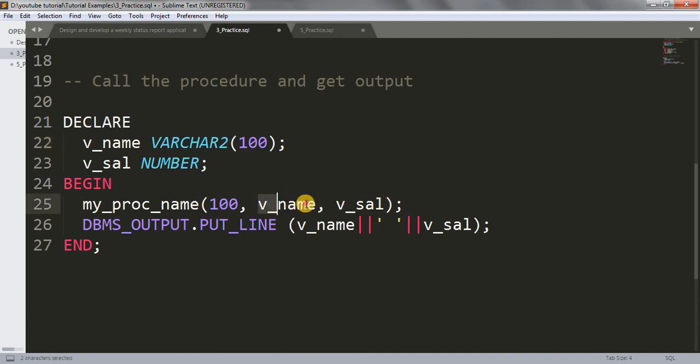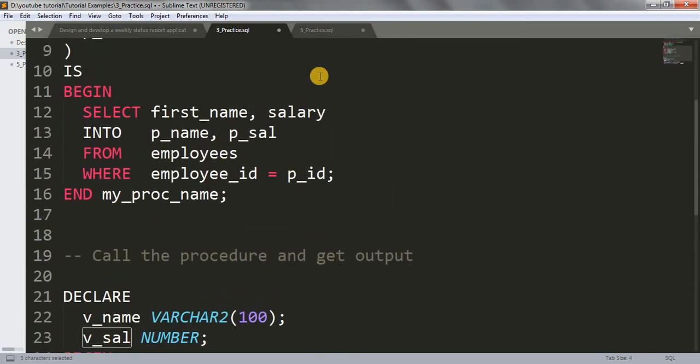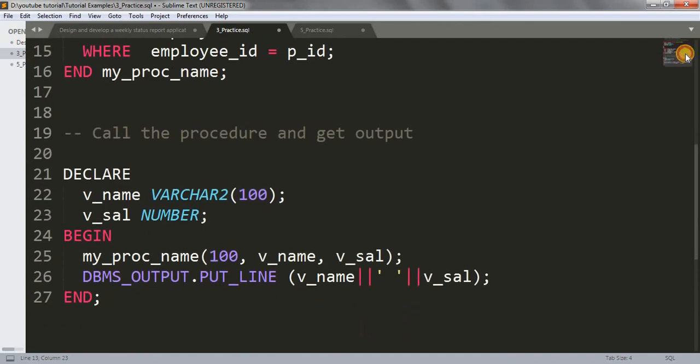These two variables are going to store the values of name and salary. How will they store it? From here, p_name and p_sal. p_name is going to store the name, and p_sal is going to store the salary, and those two values we are calling here in the form of these variables. This is going to give us the name of the employee whose employee id is 100, and the salary of that employee, and we will take the output as dbms_output.put_line, then v_name space v_sal. This is how we can call the procedure.